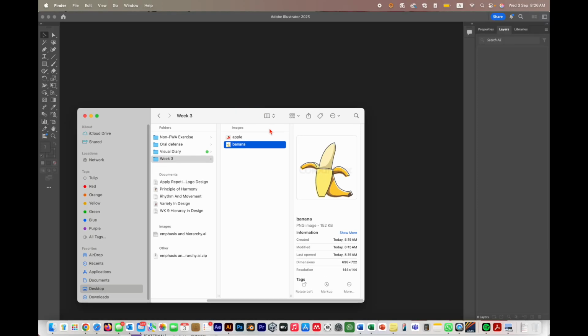So let's continue with the tracing practice. Today I want to trace these two images, and these two images will be used for my campaign poster, which is eating healthy food.